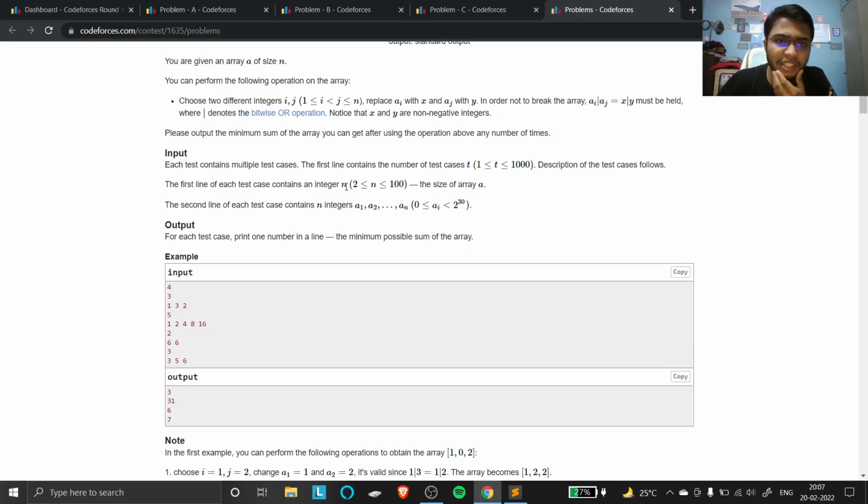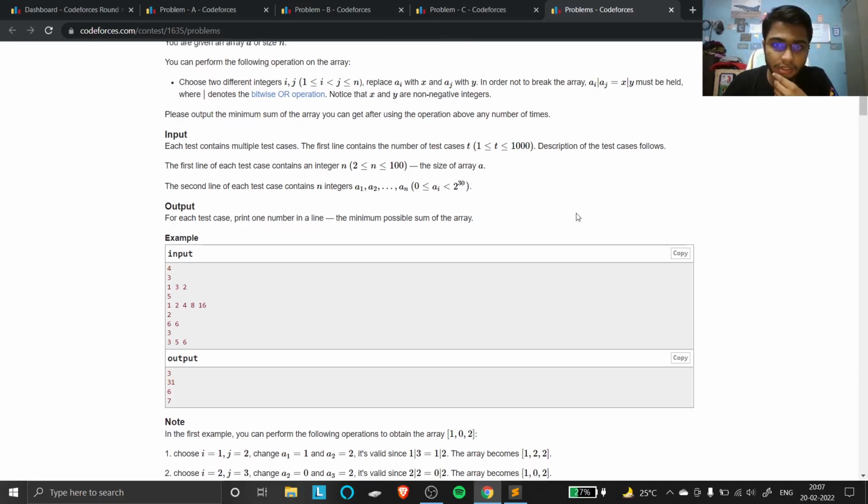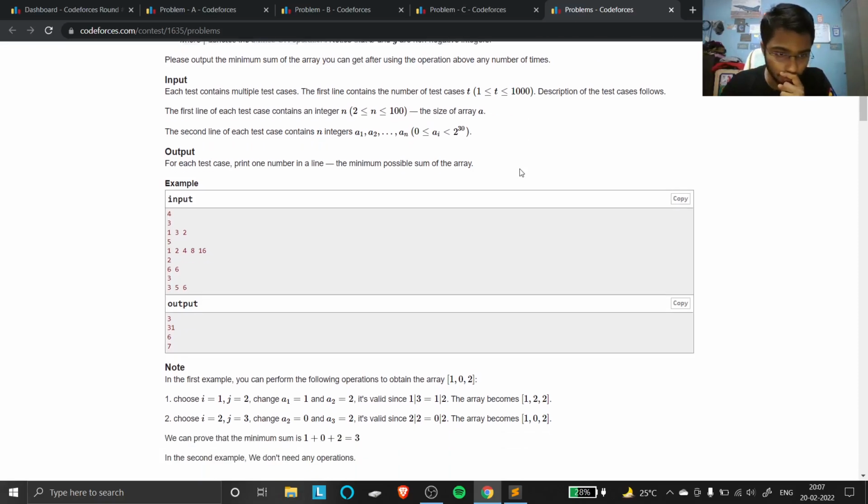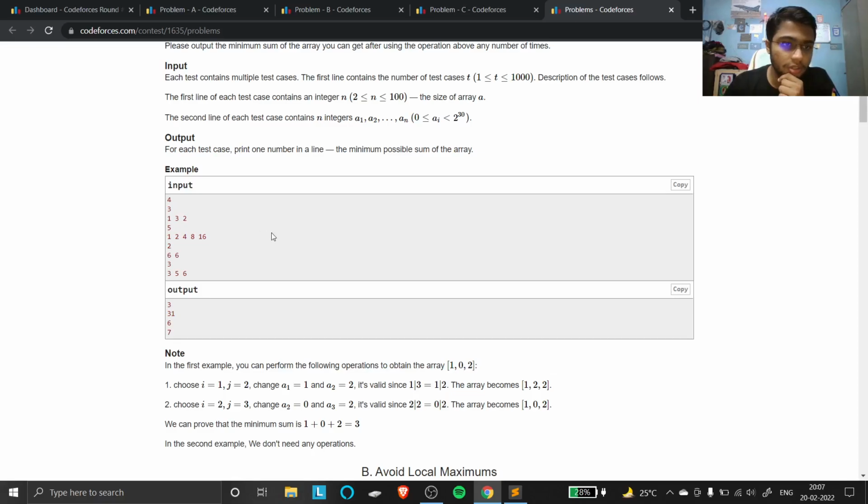And here the numbers are low only, which means we could do brute force also. The values go up to 2 to the power 30, which means it could go up to 30 bits. So we have to choose so that our sum would be minimum. It's an OR operation, so if we take 0 0 for every element, it's not possible.